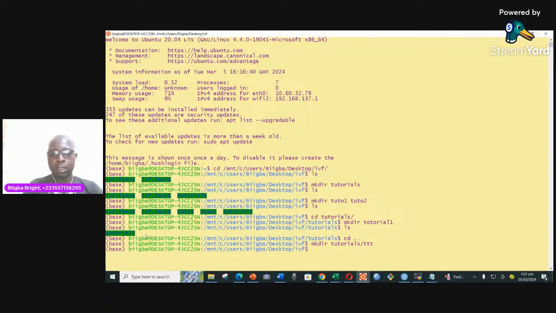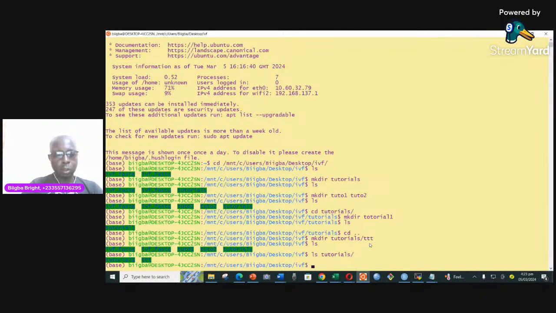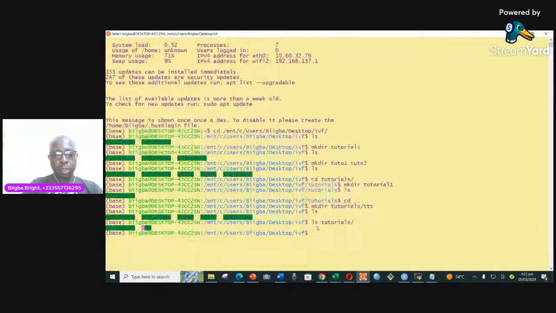When I do that, I am saying make a directory, but why am I making it? I am making the directory as a subdirectory under the directory I've already created called tutorials, which is here. So now if I do ls, you won't find the ttt. But if I say ls and mention tutorials, then you will find ttt. So you see that ttt is actually here, which is a subdirectory under tutorials. So that's one of the ways to create subdirectories.